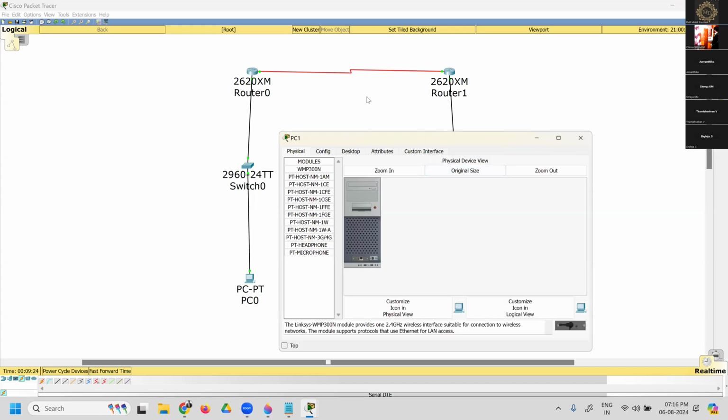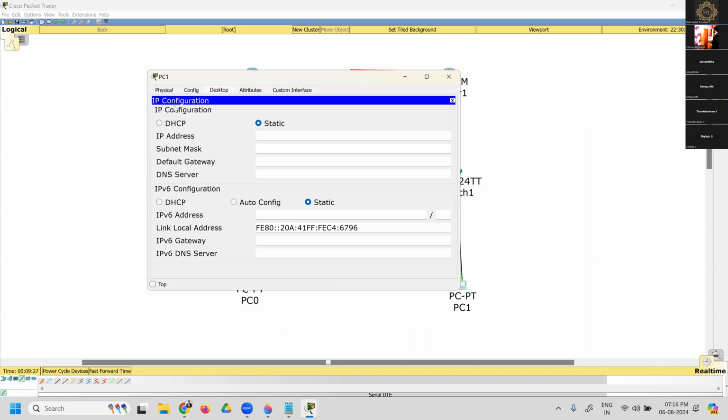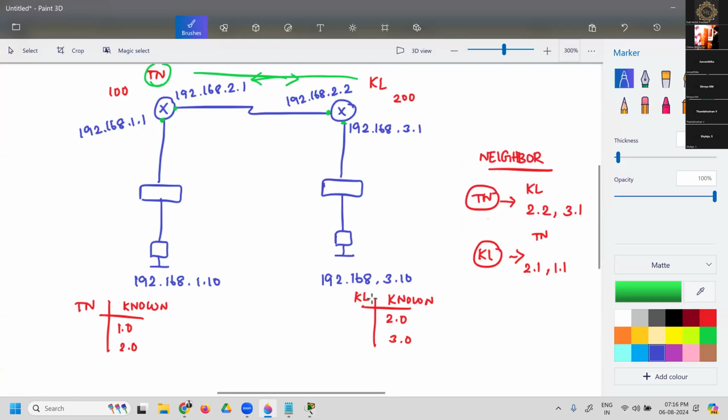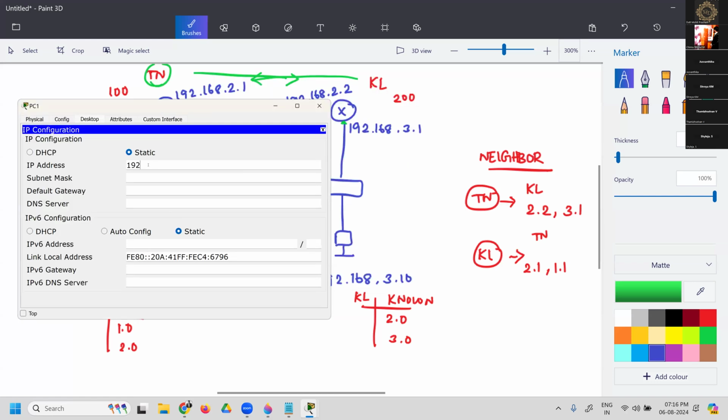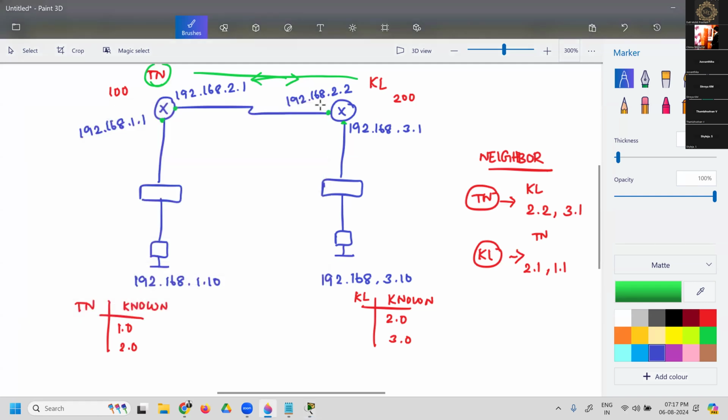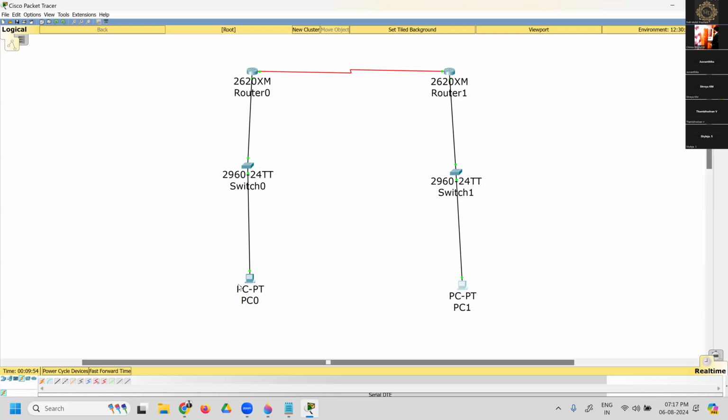Second computer, go to desktop, go to IP configuration. So for second computer, what IP you should assign? 3.10, right? So we'll assign IP address 192.168.3.10 subnet mask. And for the second computer, the default gateway is 3.1. So you'll assign IP 192.168.3.1 and close.